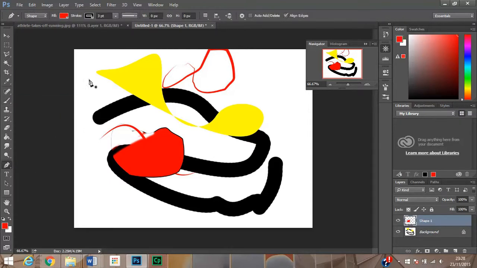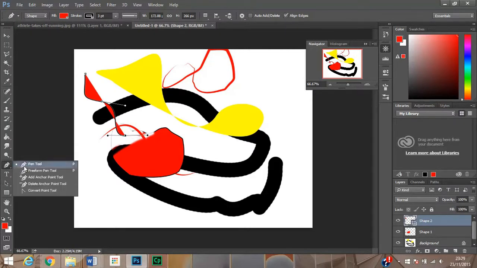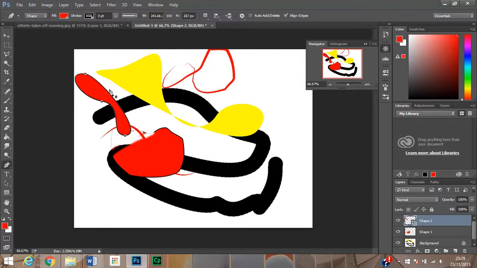So again, using click, drag, and Alt. This time we've used standard pen tool, but again you can draw out a path if you want to. It sort of draws it as you go. Okay, so that's how you use basic pen tool. Obviously that just looks like a load of squiggly lines and doesn't really mean anything at the moment.